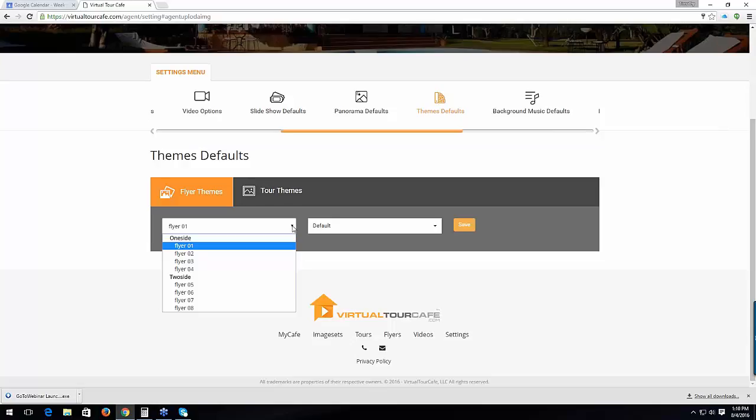Now you'll want to take a look at the different flyer themes before you choose which one you want here. They're just displayed as the flyer name. 1, 2, 3, 4 are one-sided flyers. 5, 6, 7, 8 are two-sided flyers. Let's leave it on the default for now, and you can then come back anytime once you play around with it and see the different flyers and decide which one you like. We're also going to be adding more flyers, so you'll have even more choices.